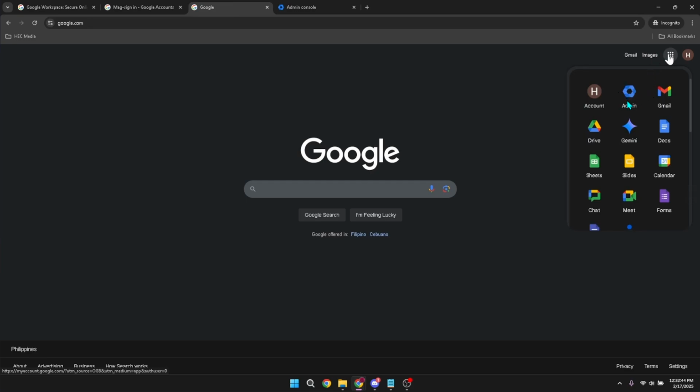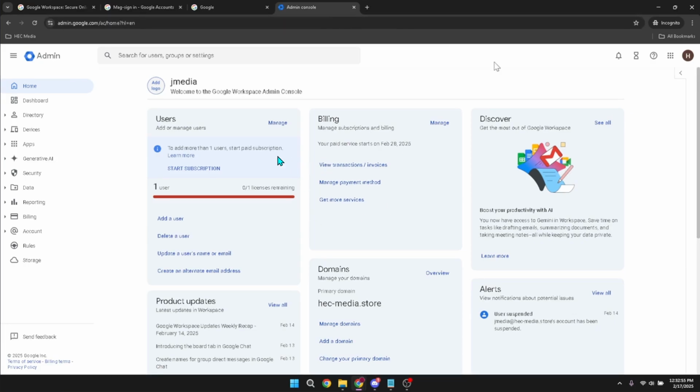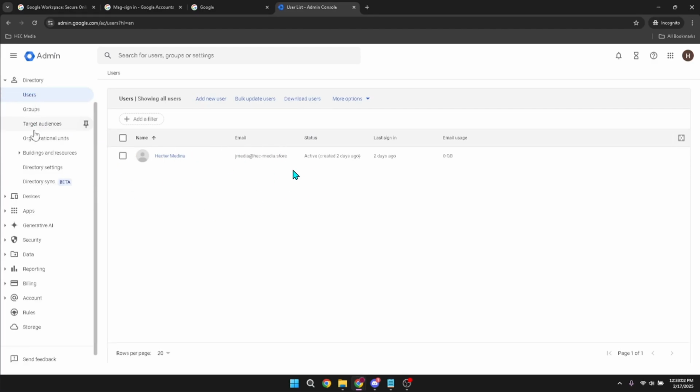Inside the dashboard, navigate to the Directories section. This area acts as the master list of everyone who already has access to your organization's Google Workspace. It's where you can manage existing accounts, update roles, and of course, add new users. Once you're in the directory, select the option labeled Users. This will load a page displaying all existing user accounts tied to your domain.